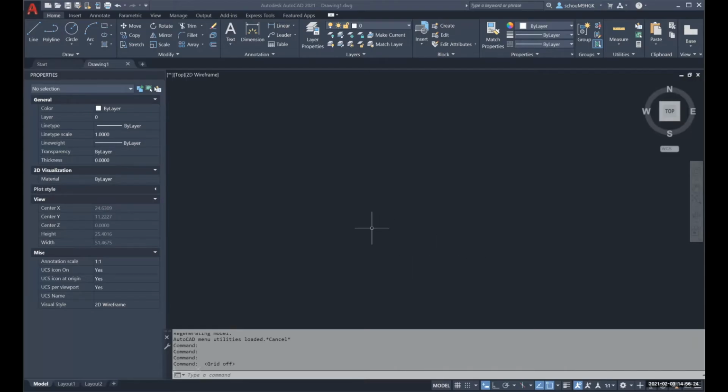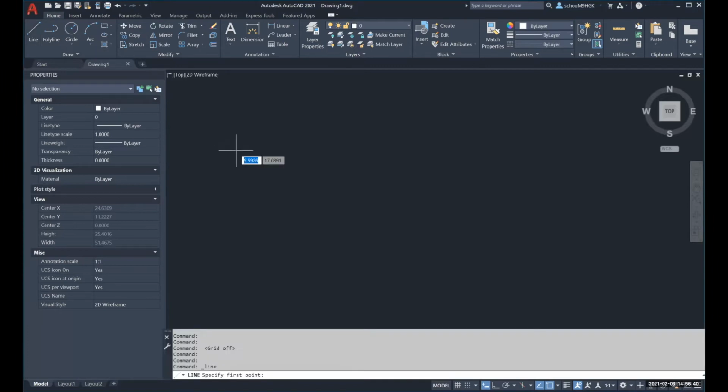Now we are entering the commands, and there are 3 different ways to enter the commands. The first one, you click the command buttons and just enter into the commands. And if you look at the command prompt, it gives you the hints.